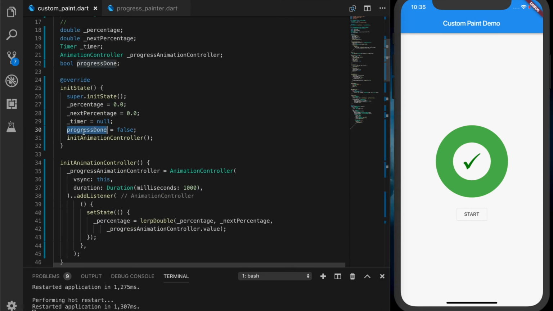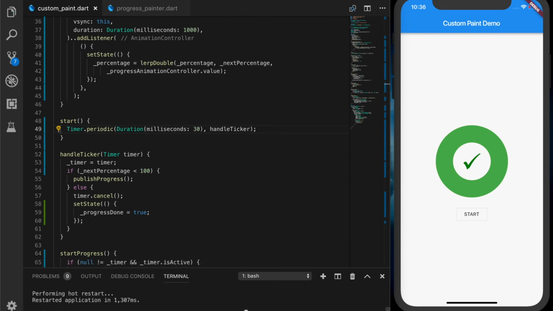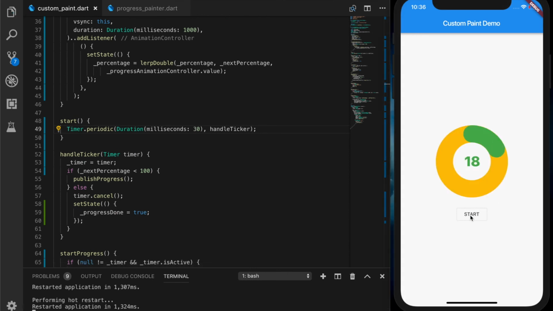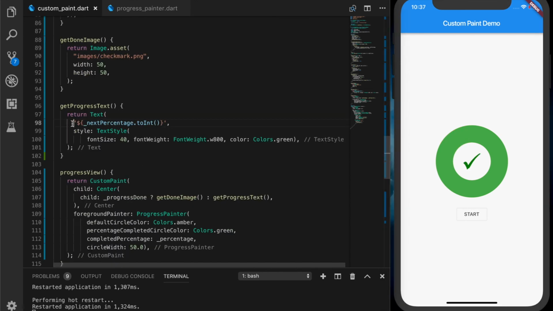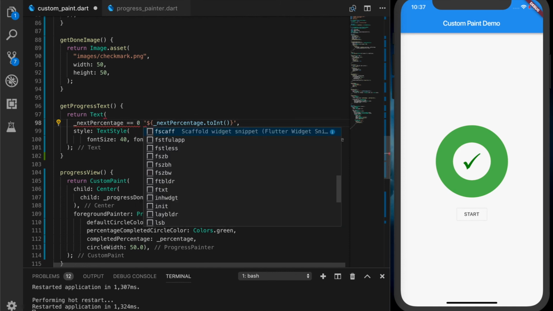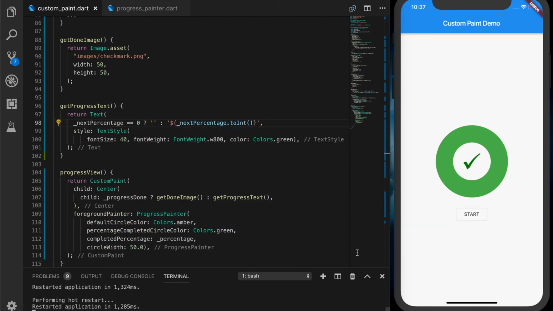Now, okay, I'm just going to rename the variable to make it consistent. Alright, and change that to 30. Okay. So if the next percentage is equal to 0, I'm going to set the text to empty, and otherwise it will show the percentage. Let's run that and see. So that is also working.